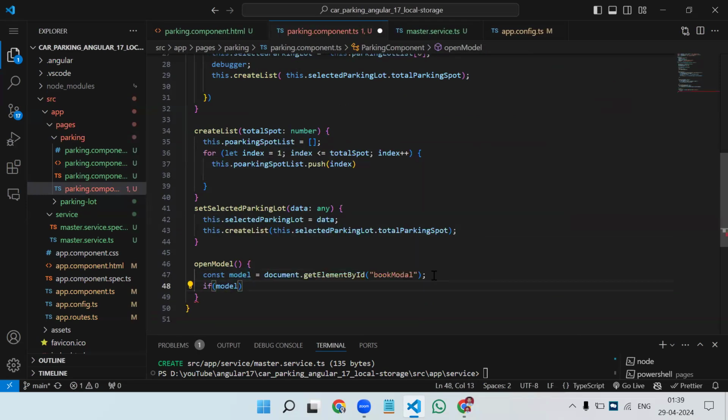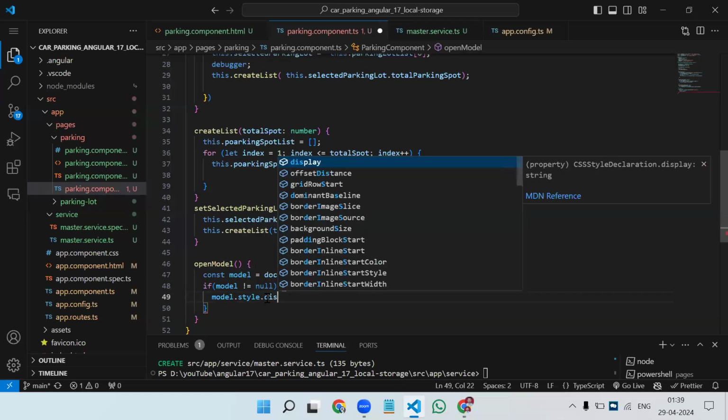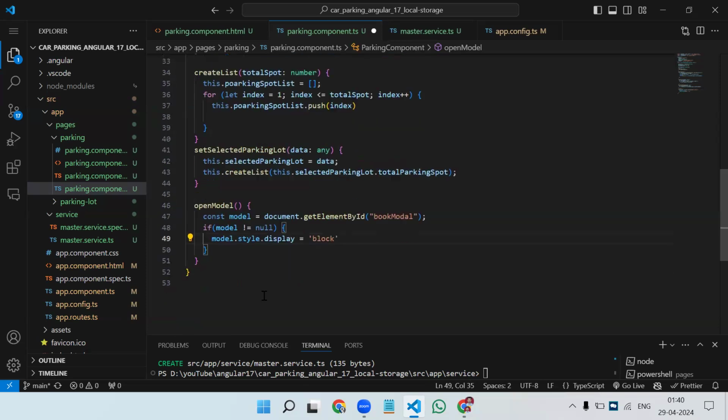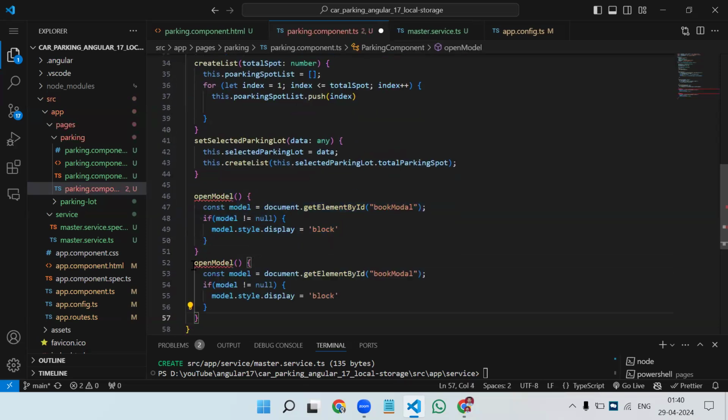Model not equal to null check we have to add. Whenever we are reading the data from the HTML, we have to add a null check. Just like that, if you are reading the data from the local storage also, you have to add a null check. If model is there, we are adding a dynamic style dot display. We need to make it block. We are just adding a dynamic style. So this function is responsible to open the model popup. Just like that, we need to create one more to close it. So close, and here we will say none.